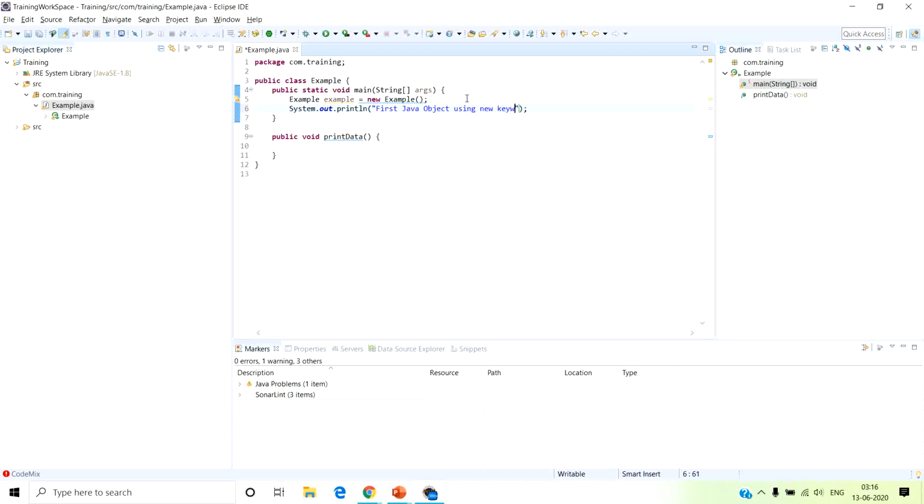keyword. So friends, whenever we are creating the object using the new keyword, it is used to occupy the memory. The memory is occupied whenever we are going to create the object.